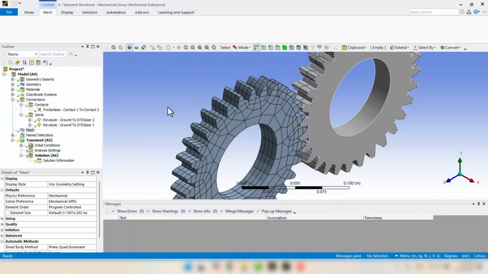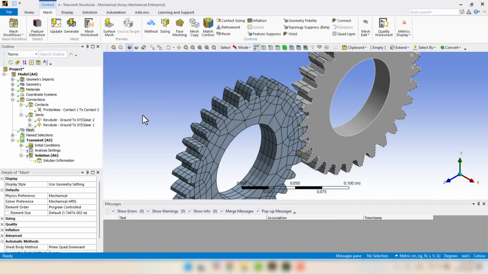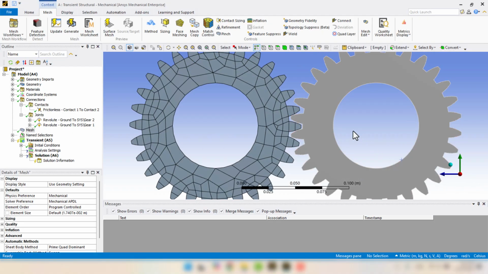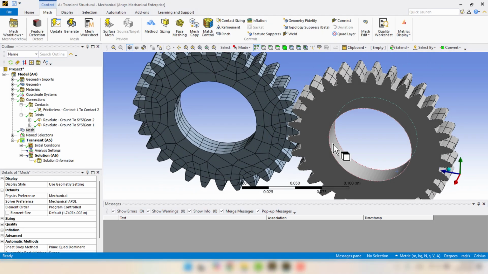As you can see, the flexible gear has a volume mesh, while the rigid gear only has a surface mesh on the teeth because this is the contact region. Let's improve the element size of the contact region.